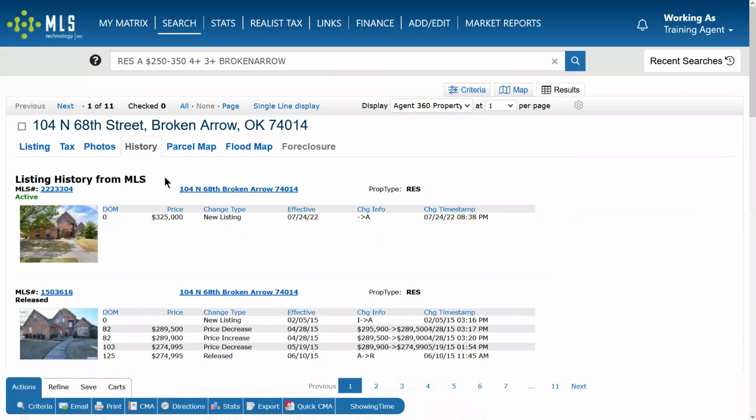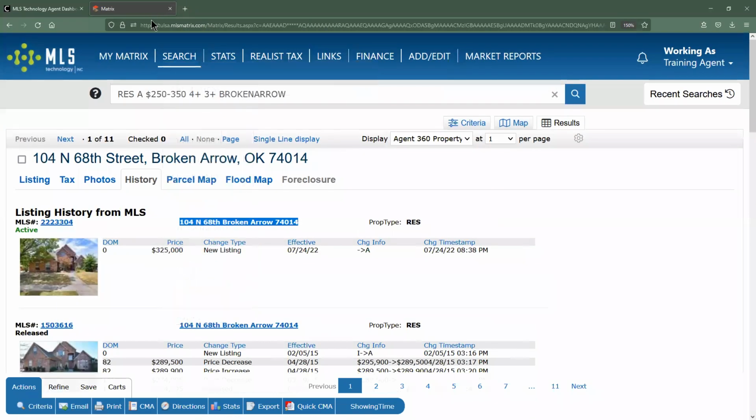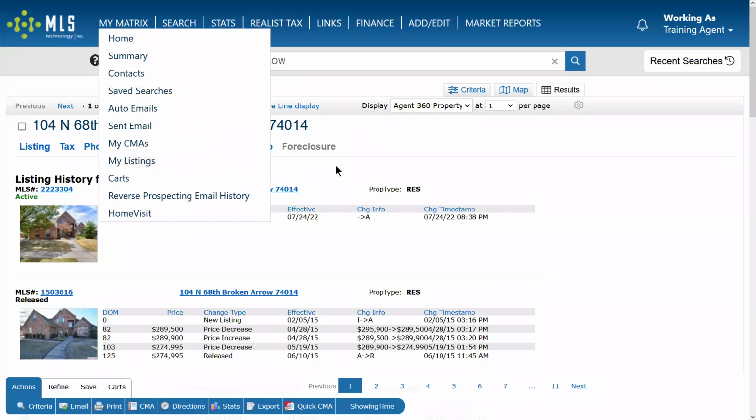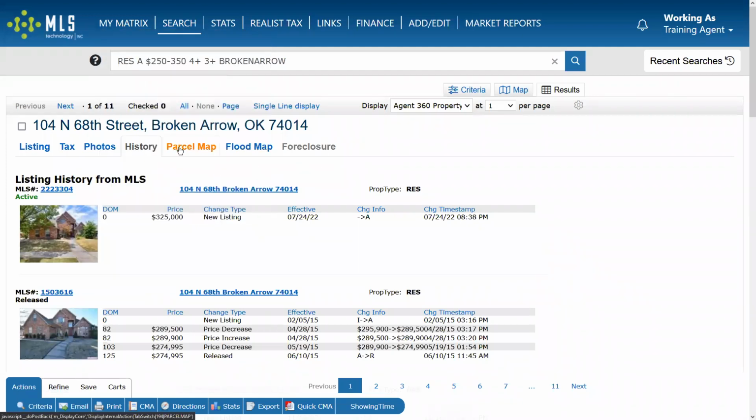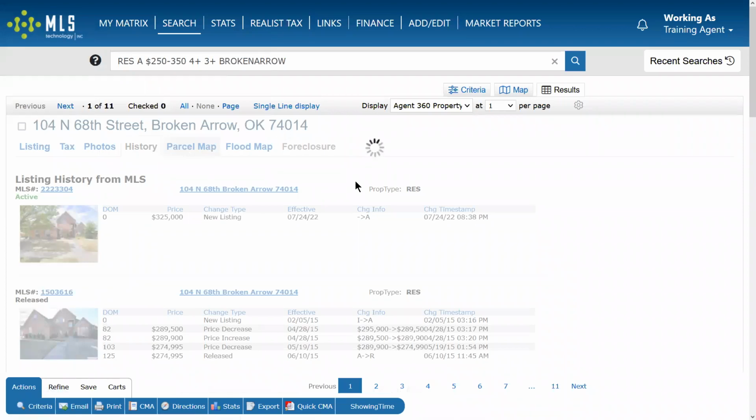Again, this history is going to be for this particular property. But remember earlier when I clicked on that little clock icon, it actually opened up a new tab on my browser, I should say. Whereas this one just allows me to stay on this same window and just navigate in between all of these.